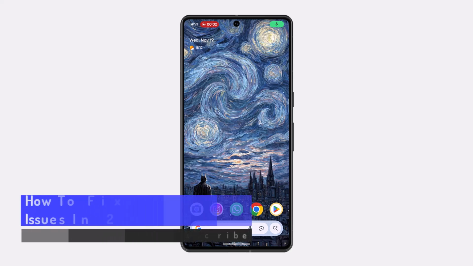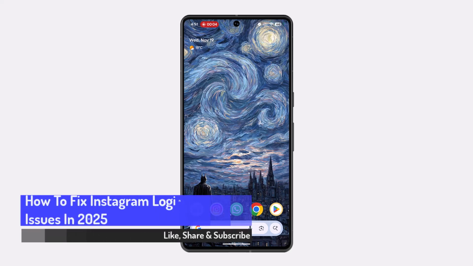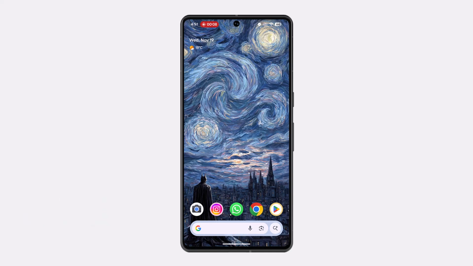How to fix Instagram login issue. In order to fix Instagram login issue, you could try following the steps in order to solve your issue.